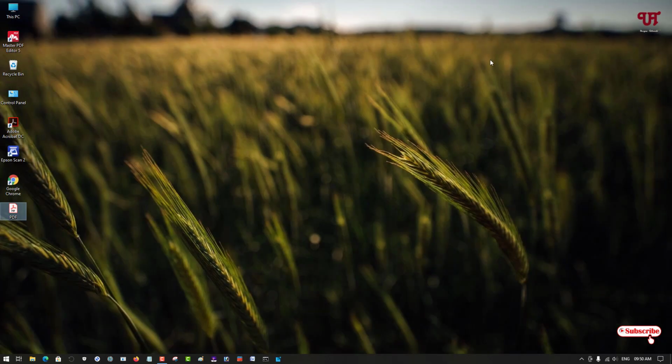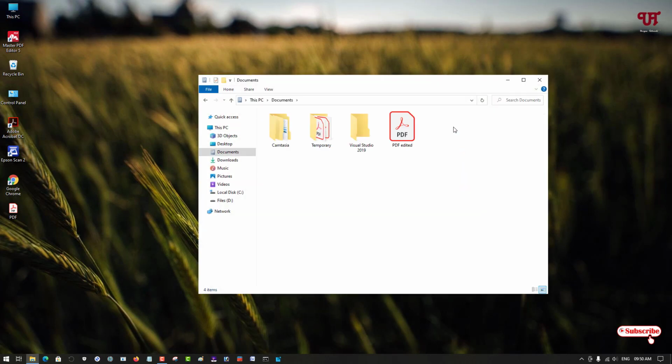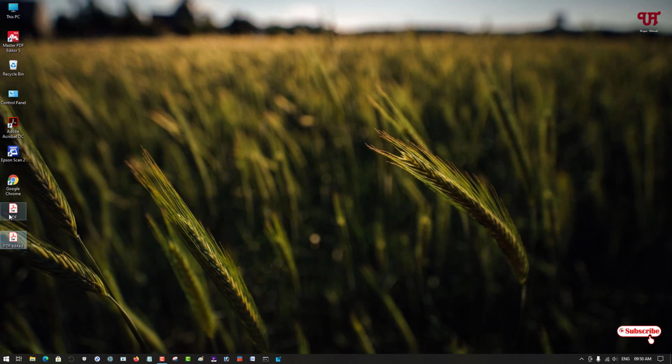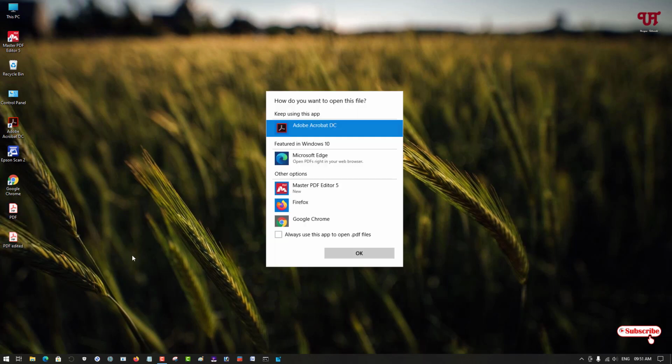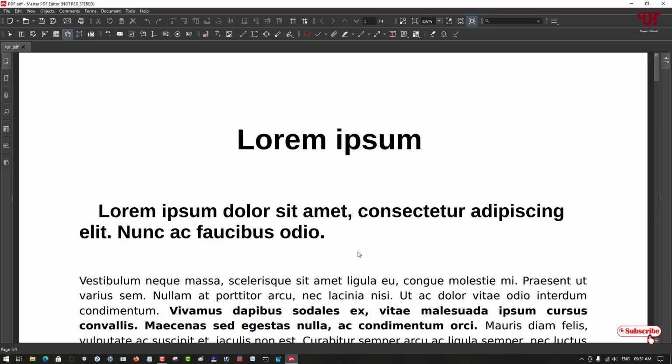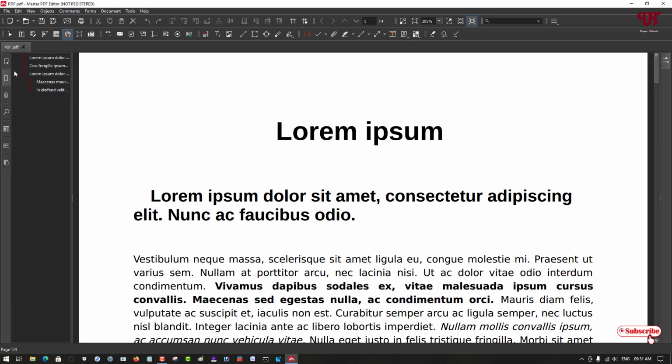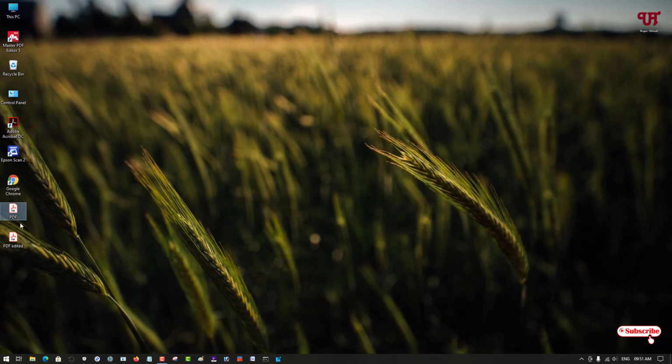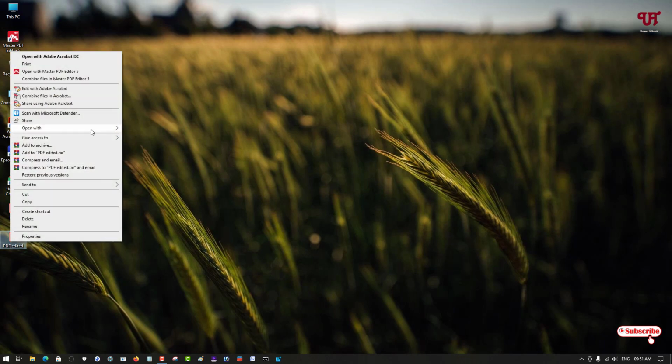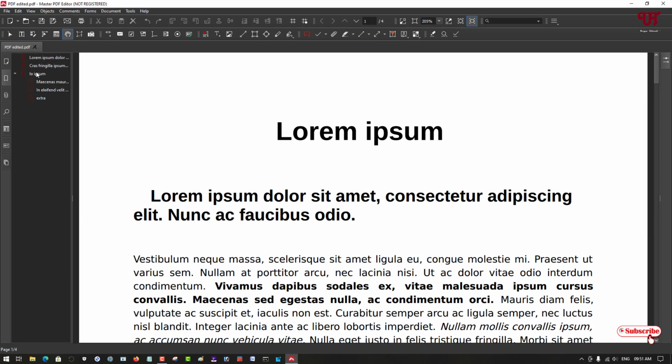So let us check out whether it has been saved successfully or not. So you can see here, PDF edited. So this is the edited one. So we'll check the original one firstly, right? So let me bring it here. And now let me open the original one. So let us check the bookmarks. So this is the original one with the original bookmarks, right? So let us open this one with the edited one. So let us check the bookmark. So here you can see we have successfully edited and converted again to PDF.